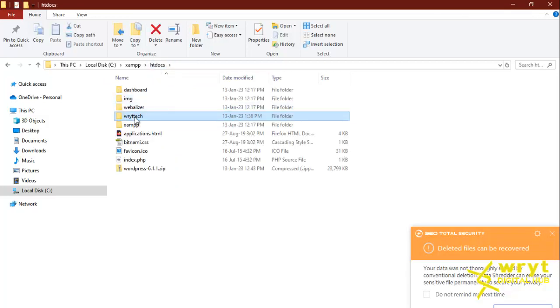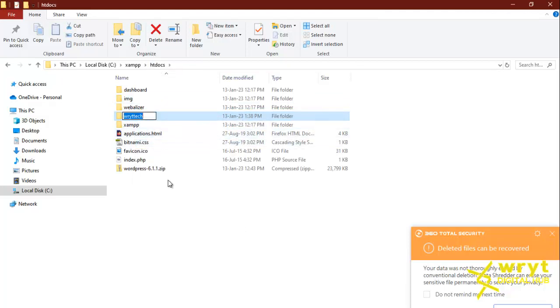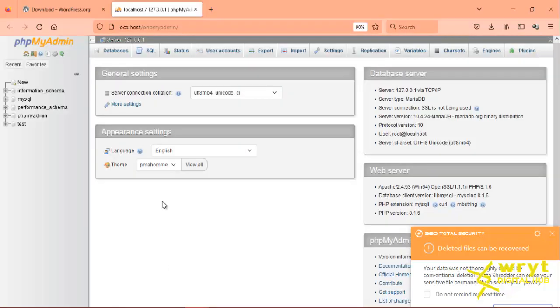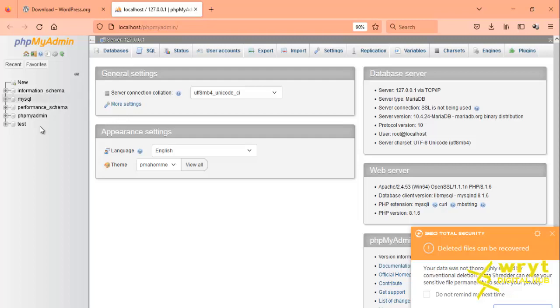Okay, Right Tech. So we'll just copy. But to avoid making any mistake or error, just copy this name, then go back to your browser. This is the phpMyAdmin interface. Remember, to get there you have to click on Admin from XAMPP. Okay, so we click on New.